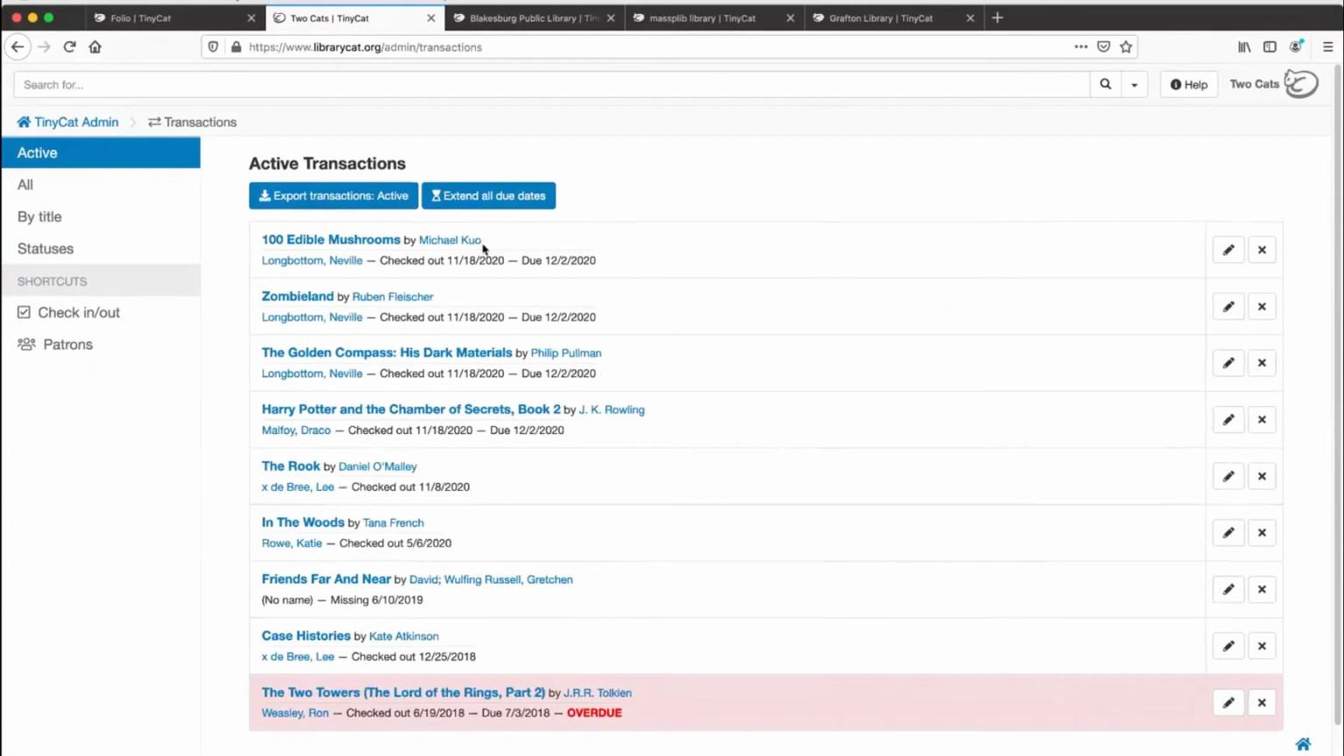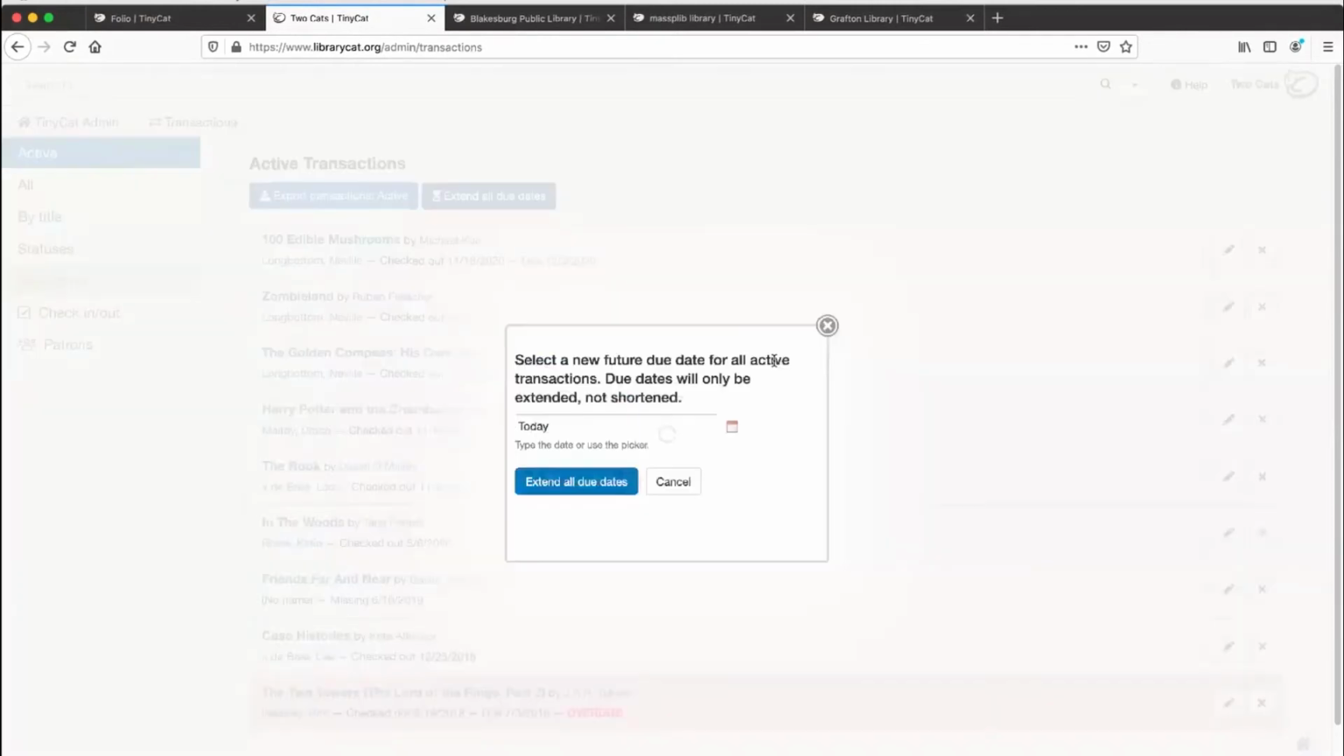Also on our active transactions page, we have the extend all due dates button. We actually built this at the beginning of the coronavirus when a lot of libraries were closing and needed to postpone their due dates. But we do have a lot of libraries that are seasonal. We've got schools that could use this. So we're actually keeping this. This will just quickly extend all of your active due dates for you if you need it.